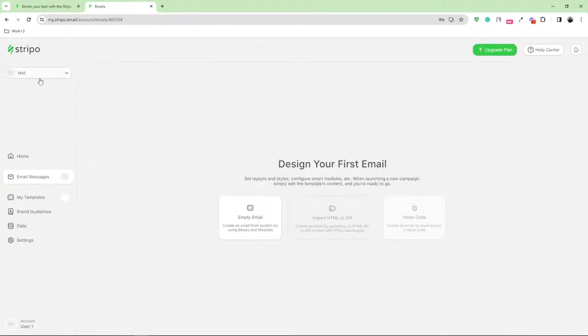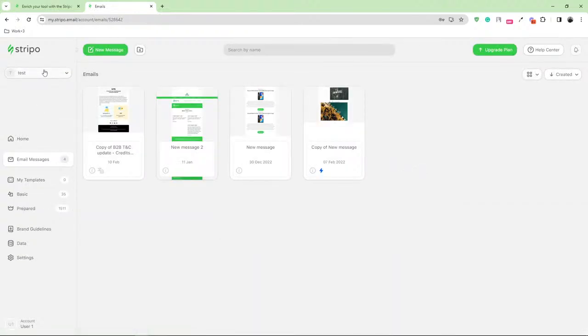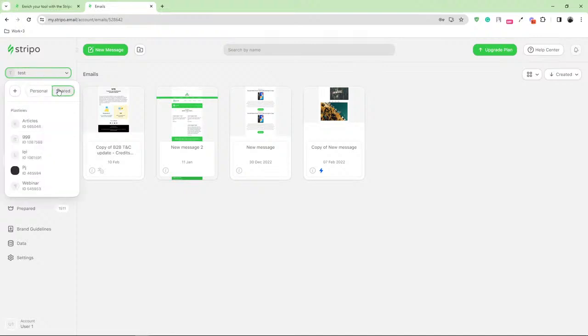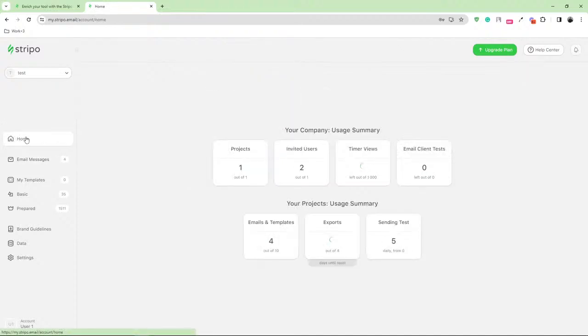So here, if we click on this tab, it gives you the opportunity to switch between your personal project that you have created earlier and shared projects that were shared with you, for example, by your colleagues. The next section is Home.